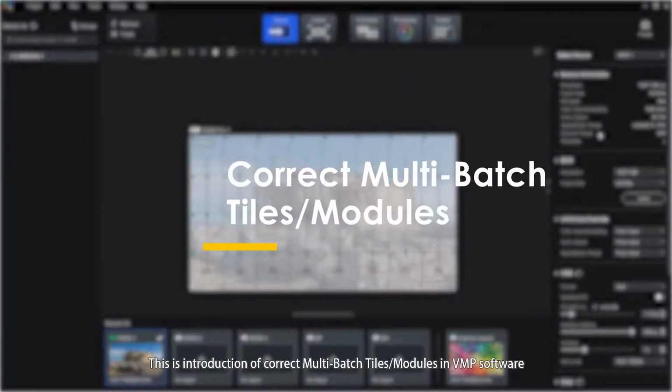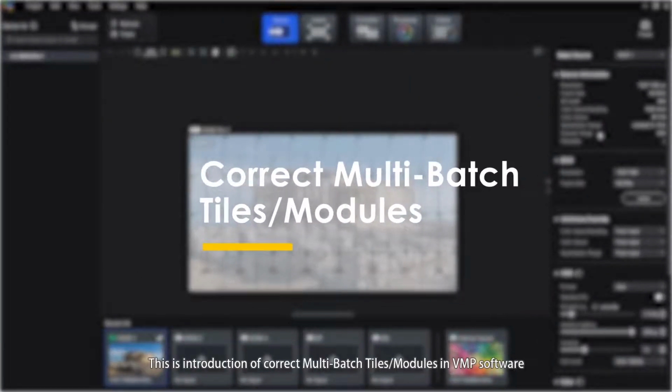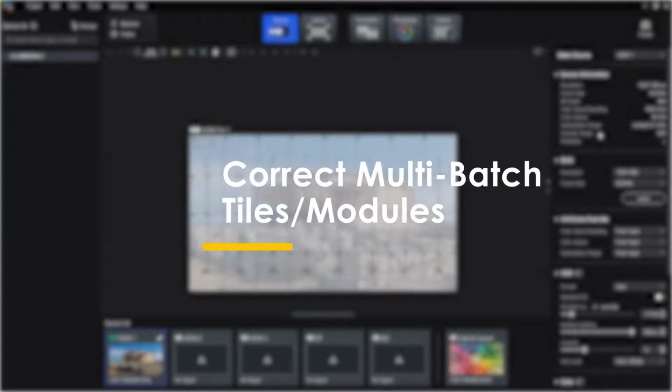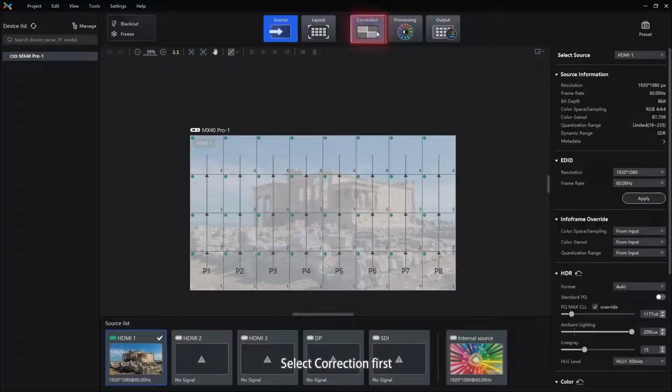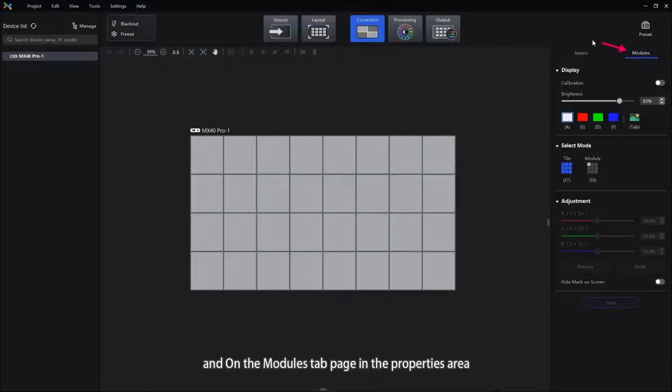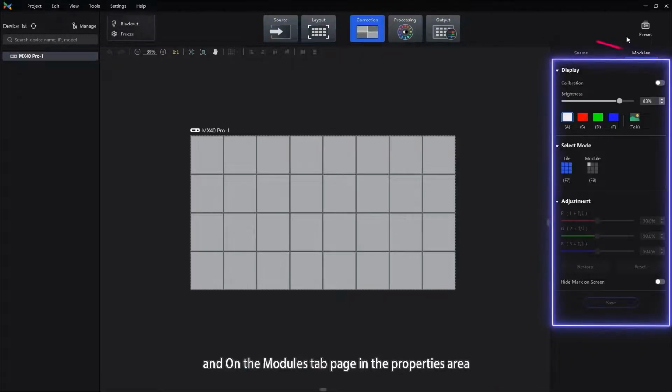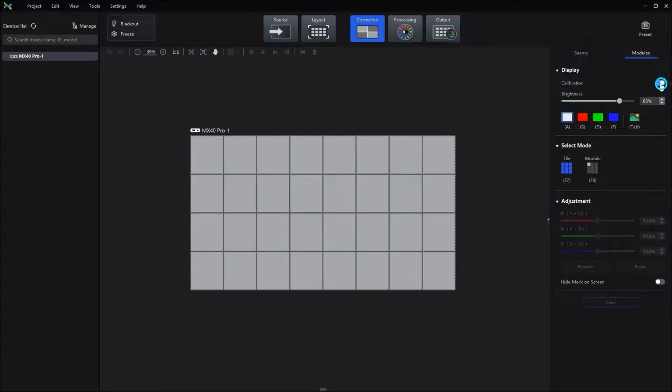Hello everyone, this is an introduction of the correct multi-batch tails modules in VMP software. Select correction first, and on the modules tab page in the properties area, enable calibration. Set the display content then.